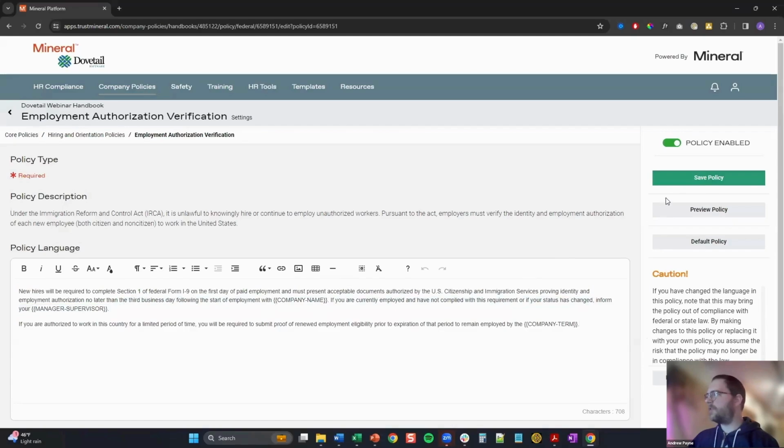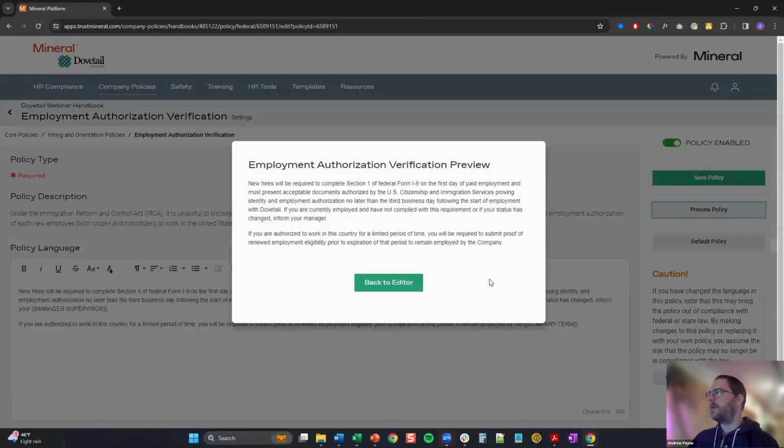All right, any changes that you make, you can go ahead and click Save. You could also turn this policy off if you wanted to get more information on it before you did that. You can also click Preview, and this will show you what it looks like with that customization information already filled in, and any formatting changes that you've made, so you can get a good idea of what it will look like in the downloaded product.